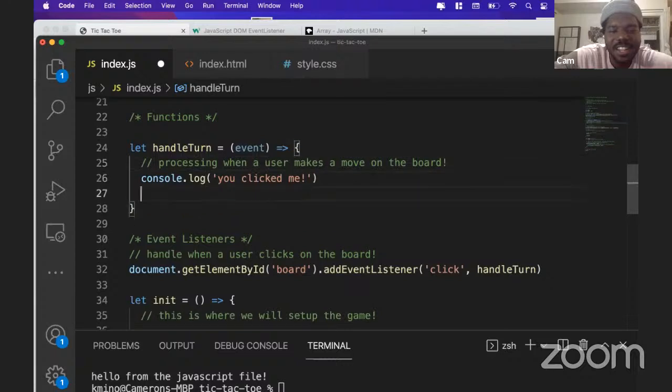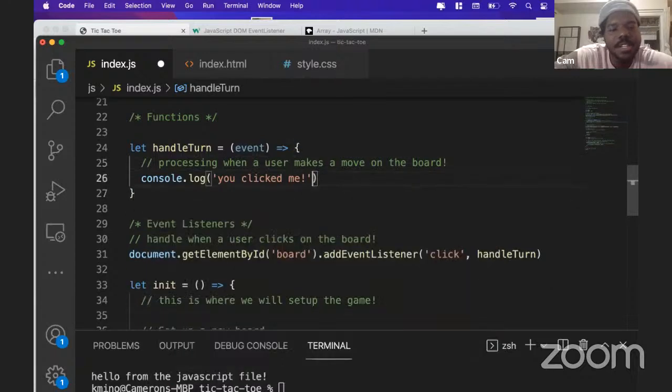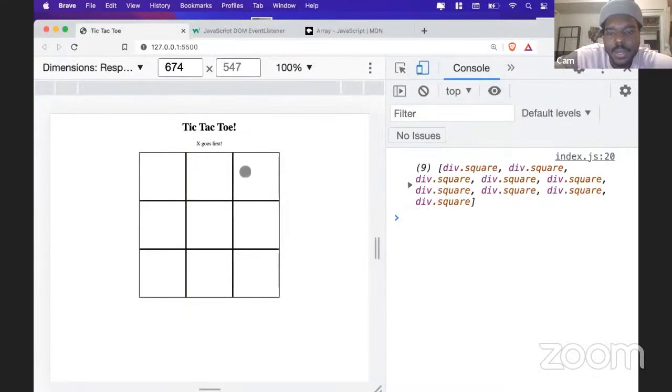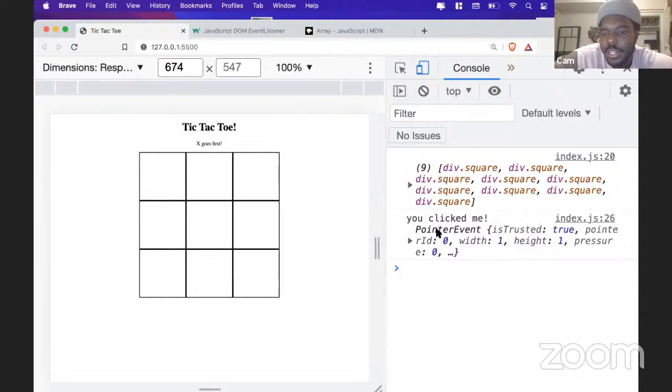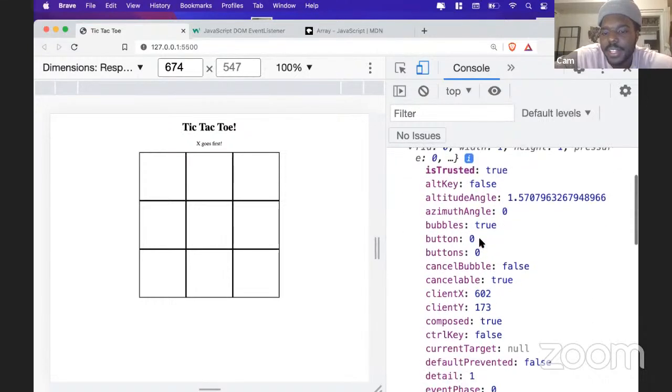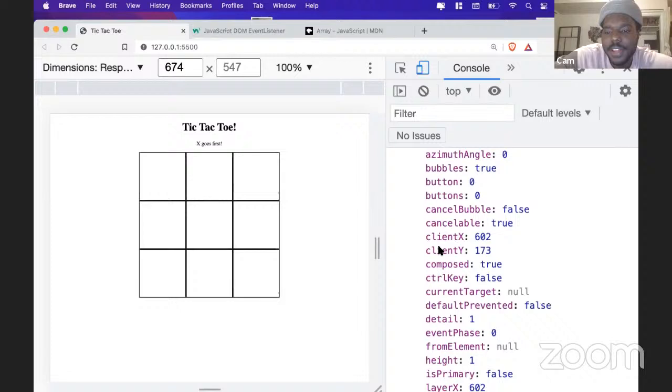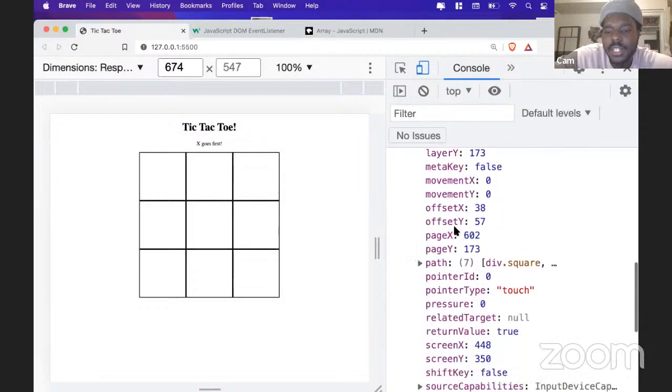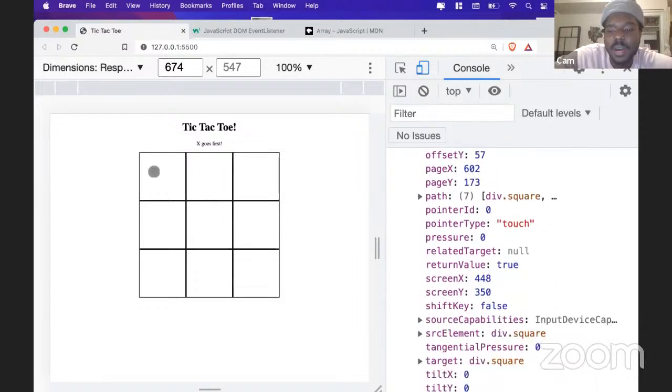So after console logging "You clicked me," here's something cool that you might not know: with console logs, you can chain them. You can chain another thing you want to print just by putting a comma. So here I'm going to say "You clicked me," and then log that event to see if it comes back the right thing as I expect. Cool. So you clicked me, and here's the actual event that comes back.